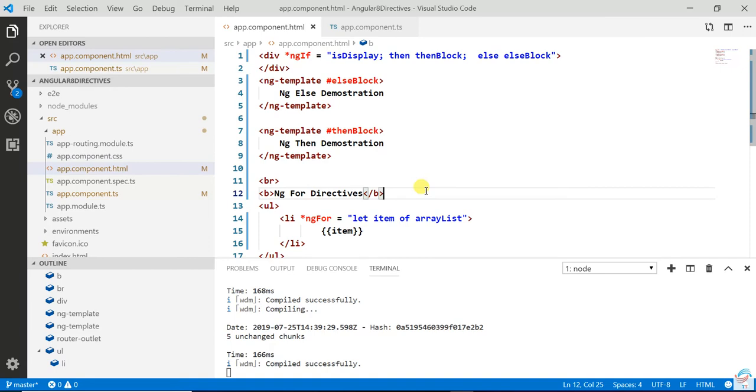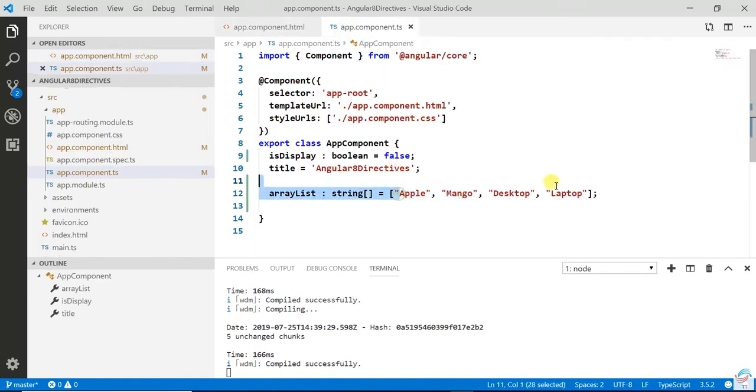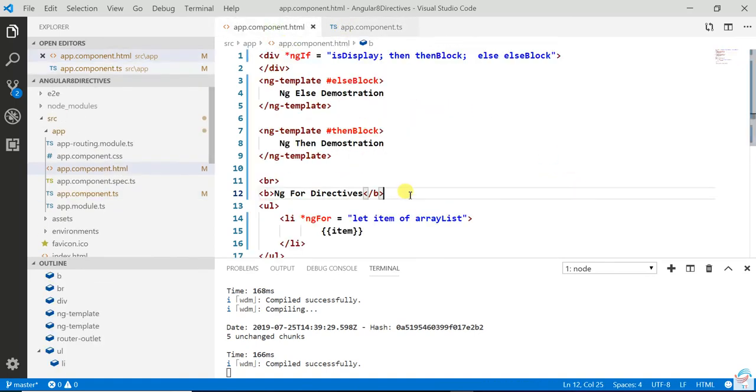The ngFor directive is used to render a list of objects. So here I have demonstrated it with a list of strings, that data, and we are displaying it here.